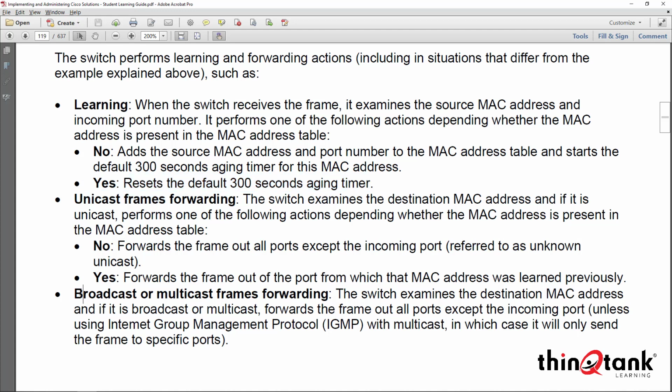Unicast versus broadcast and multicast. Unicast means basically, is the destination MAC address in the database? If it is, I'm going to go ahead and forward the frame out of the port where the MAC address is mapped to. If it's not, I'm going to flood the frame out of every port except for the port that it came from. This is what we call unknown unicast processing. We try to avoid this as much as possible, but initially this is all that the switch does because it hasn't learned anything.